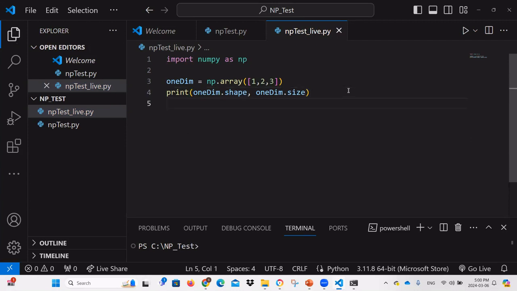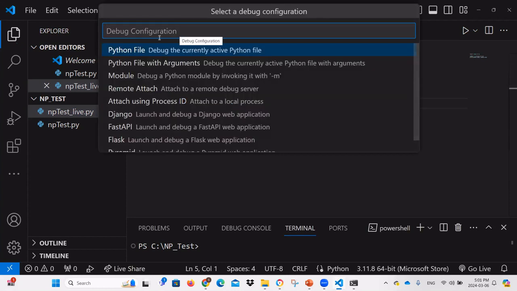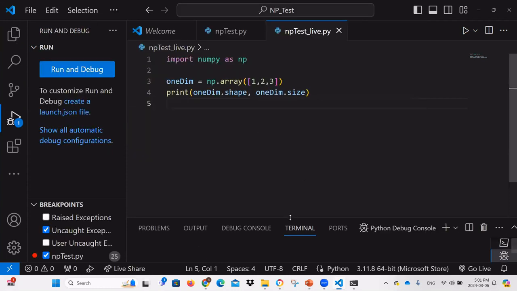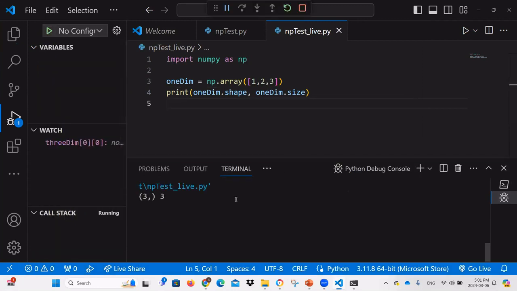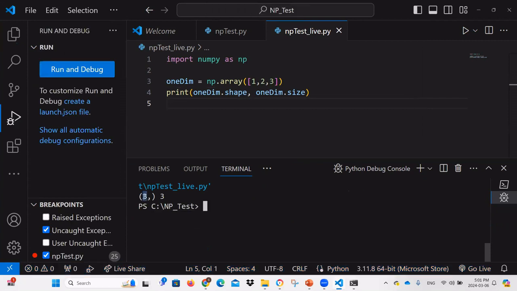Okay, so this we should expect. This is one dimension, so there's only one element in the tuple that represents the shape, right? And then the size would be the same as that number because it's just one dimension. It's the simplest form of an array. We have only one dimension, and that dimension has 3 elements, which means that we have 3 elements in total.